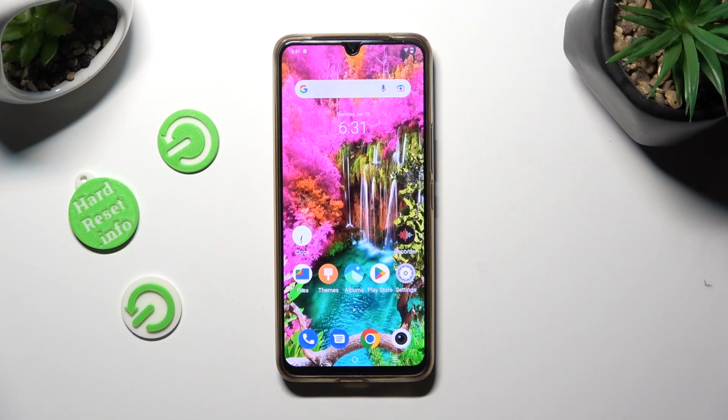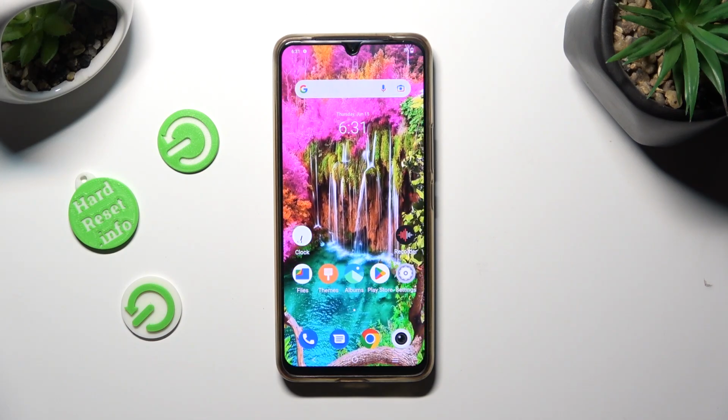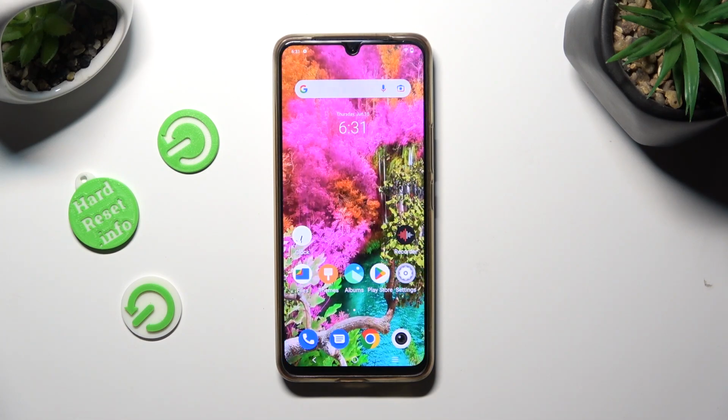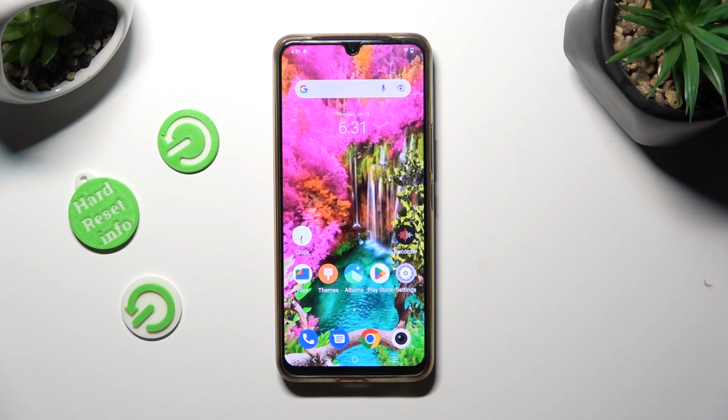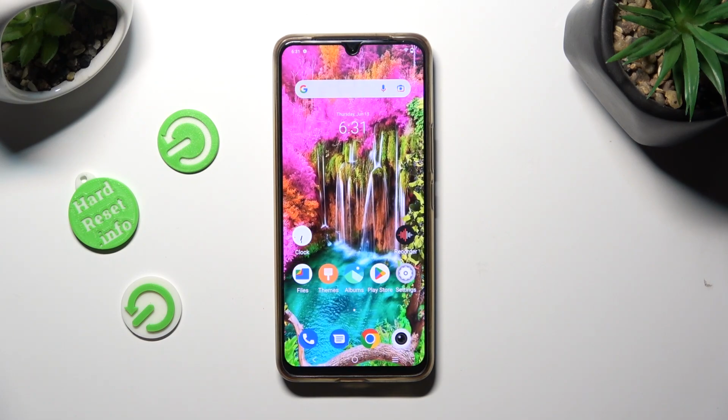Hi! In front of me is VIVO T1 Pro 5, and today I would like to show you how you can change screen refresh rate.